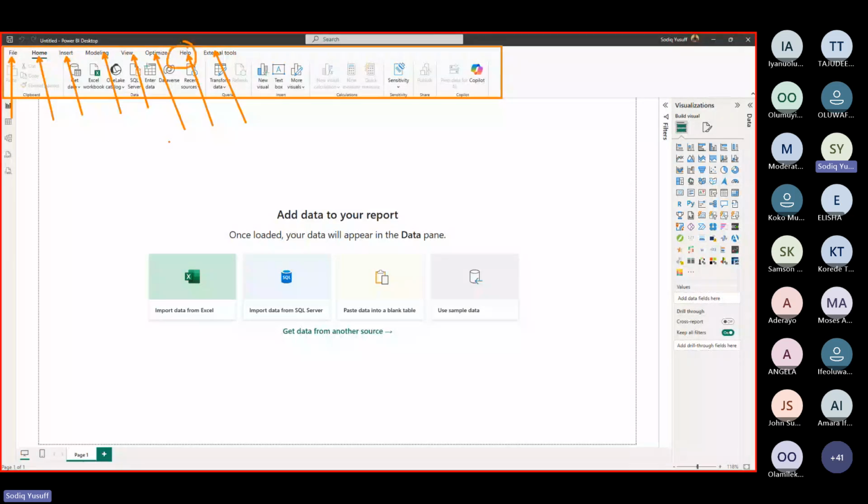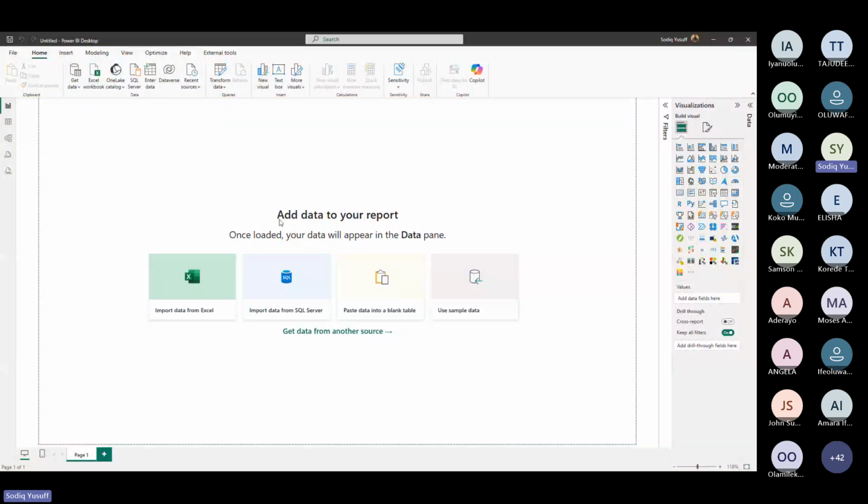And under each tab as well, we have commands. We have different commands under each tab. You see the different commands. Under the home tab, you have different commands. So that's the tab.